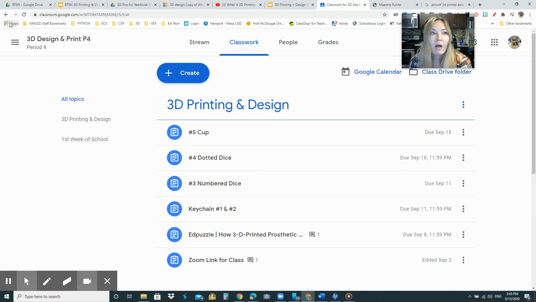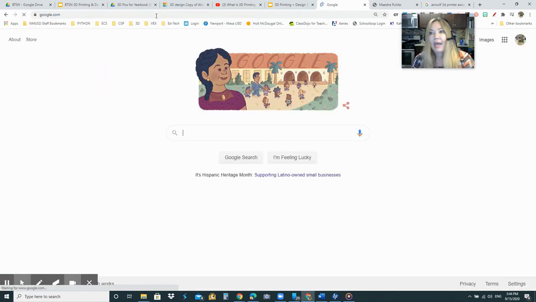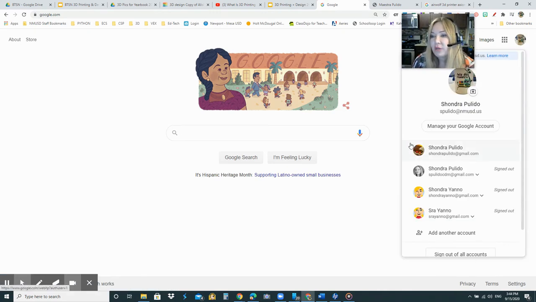How do you get to it? Well, you need your student's NMUSD credentials, which is their ID number at nmusd.us, and then their district provided password. You need to make sure that the student is logged in with their NMUSD Google account. Mine has my name, theirs won't. It will be their ID number. That's the only way you personally can see their Google Classroom.